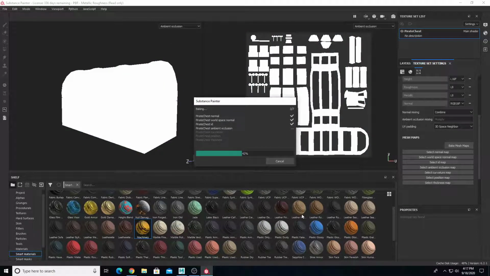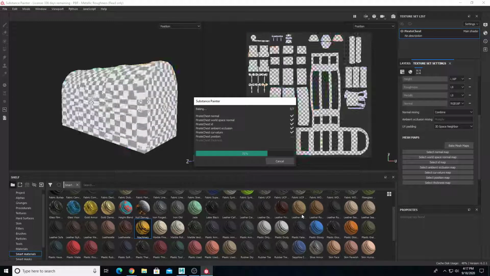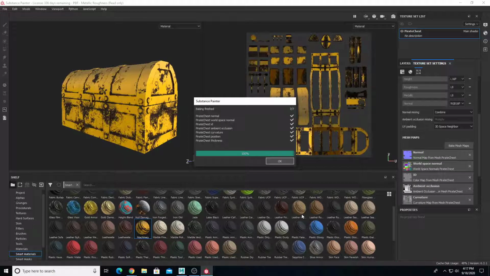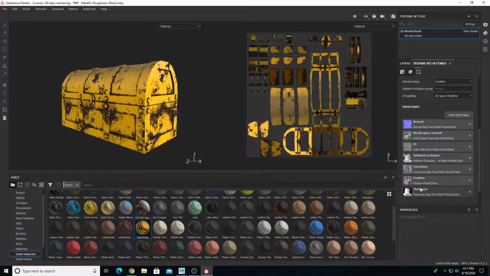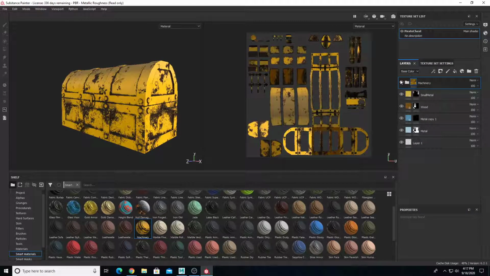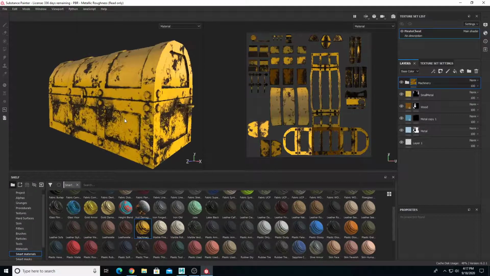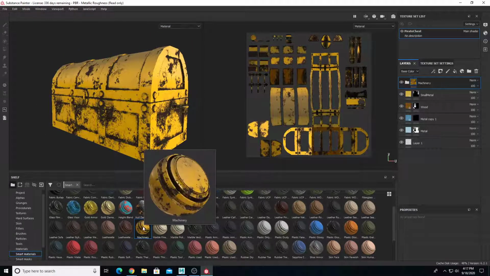As it finishes baking these textures, which is looking at different forms of the geometry and building these individual 2D maps, it's going to apply that to any smart materials that are looking for these specific maps. So if you look at some of these maps over here, ambient occlusion map, ID, world space normal, curvature, position, thickness, these are the maps that these smart materials are looking for. If I go back to my machinery material, you can see it automatically updated that material in any subset of that material that uses any of those maps. So now my prop looks like what my smart material preview looks like.